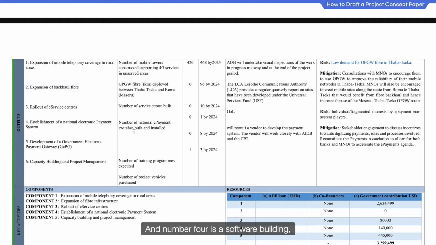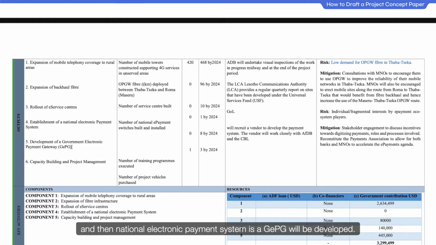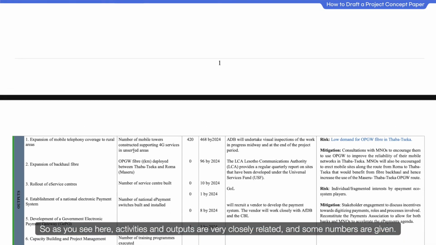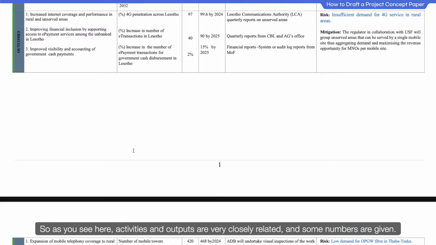And number 4 is software building, the number of national e-payment switch built and installed. I think this is a combination between hard and soft, number 4 and 5. And then the national electronic payment system, GEPG, will be developed. This is number 5, software, and number 6 is capacity building and project management, providing the training programs and executed. So, as you see here, activities and outputs are very closely related, and some numbers are given.